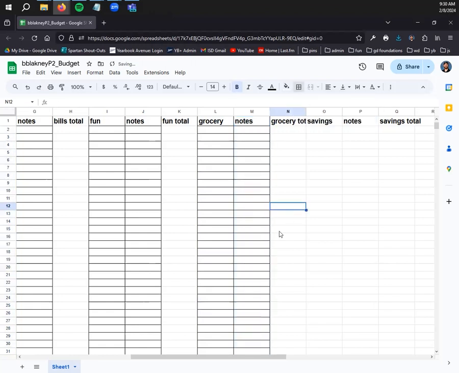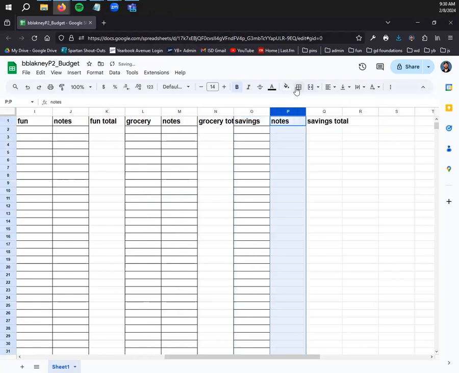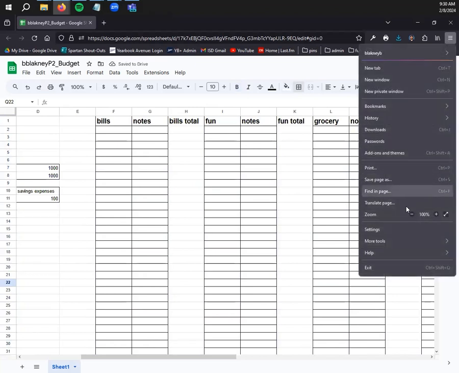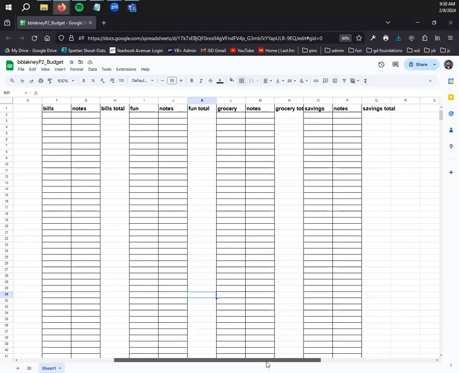Let me finish bordering these up. So I zoomed out a little bit, but yours should look something like this with 4 sections to put your information.